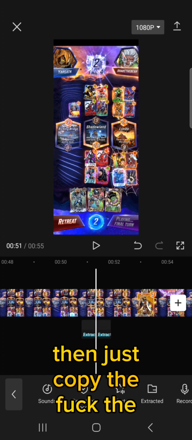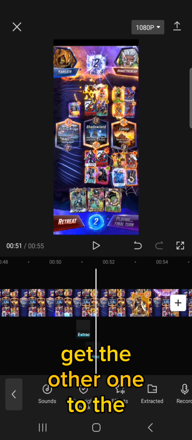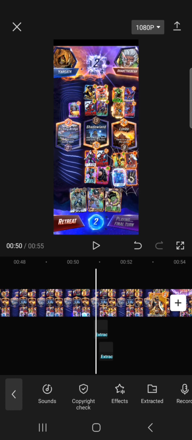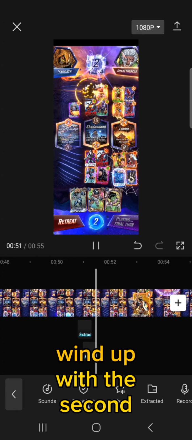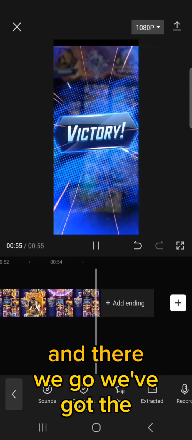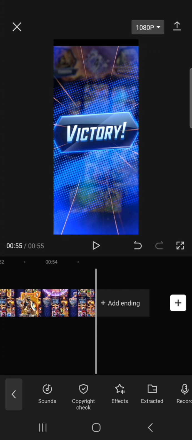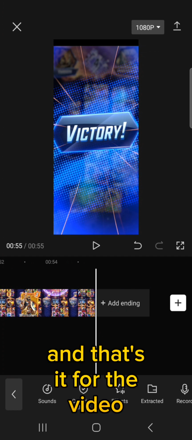Then I just copy the audio after editing it, get the other one to the right location, line it up with the second laser, and there we go. We've got the laser effect set up. And that's it for the video.